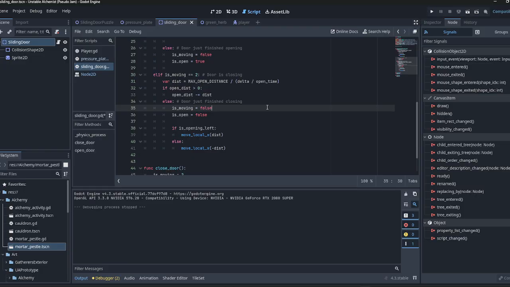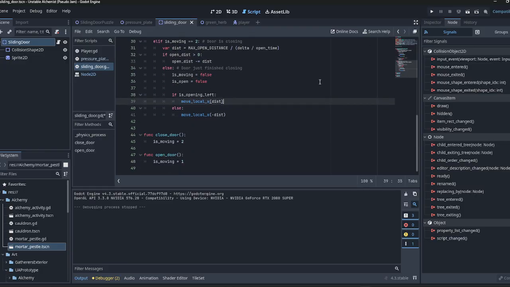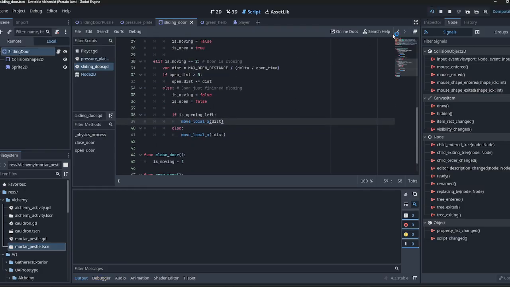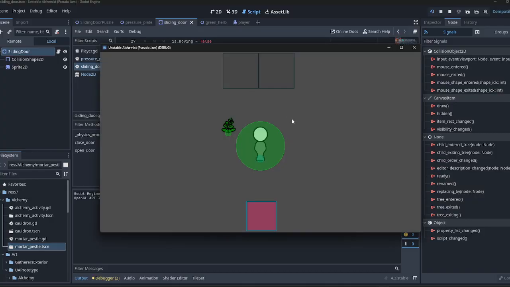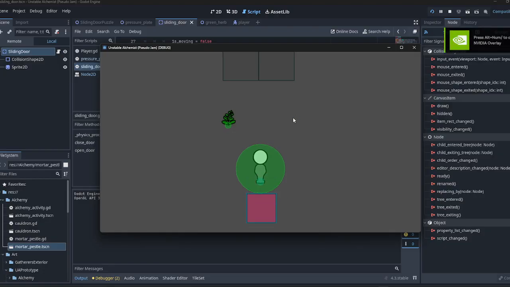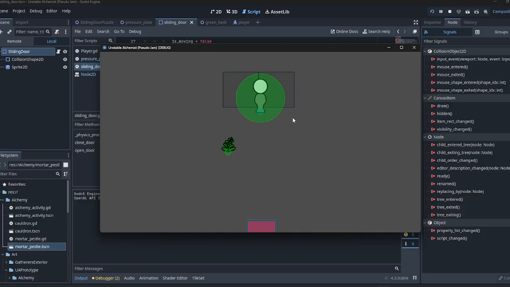Maybe, just maybe. Oh, is this a render issue? Why did they disappear? Why are they disappearing?